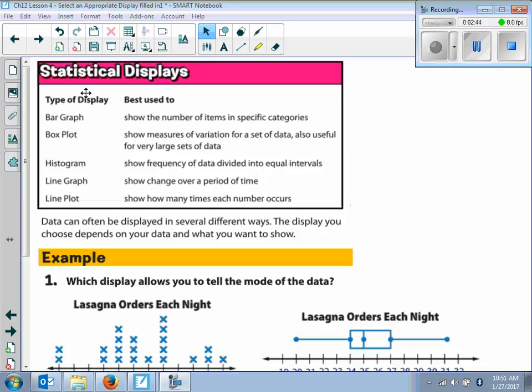So, we have several statistical displays that we've talked about and some that you should already know. So we have a bar graph. A bar graph shows the number of items in specific categories. Okay, so a bar graph has categories. A box plot shows the measure of variation for a set of data and it's also useful for a very large set of data. Okay? A histogram shows a frequency of data divided into equal intervals. A histogram shows the frequency and they're organized in intervals.